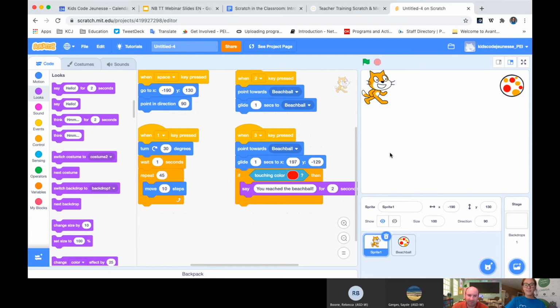Exactly. I see kids come up with new ways every day too. I'll tell them to do a certain thing, and sometimes I challenge them before I actually show them how I would do it. And there's always so many new ways they think to do it. And I'm like, I never even knew that block existed or how that worked. So it's pretty awesome to see.